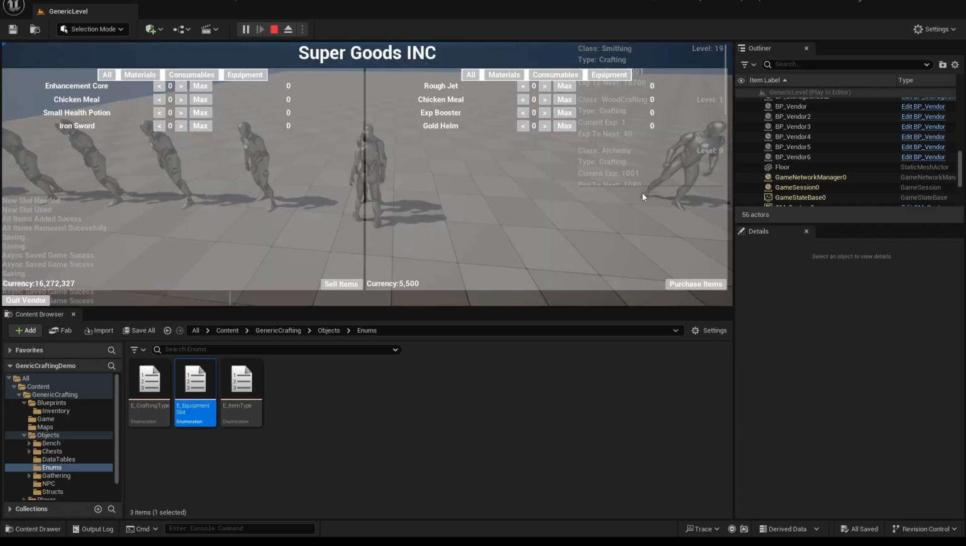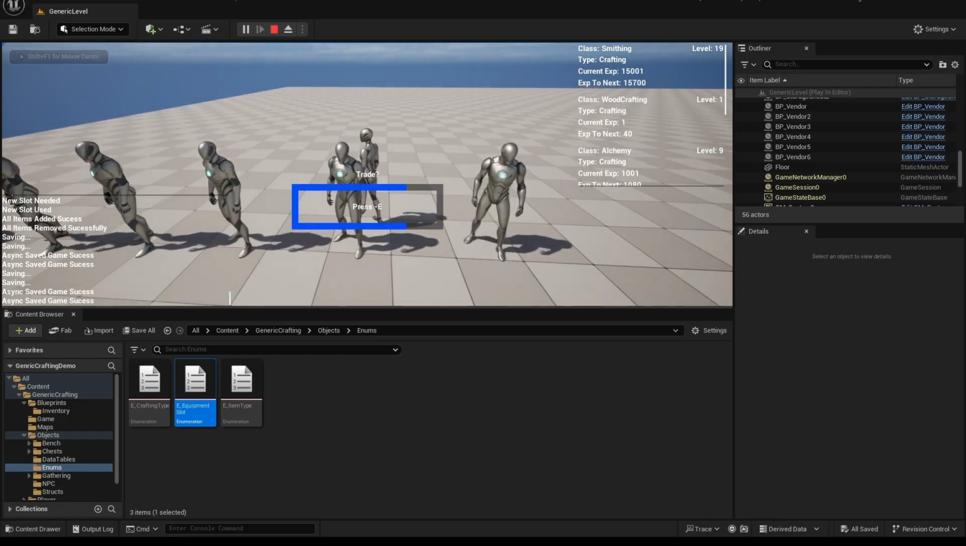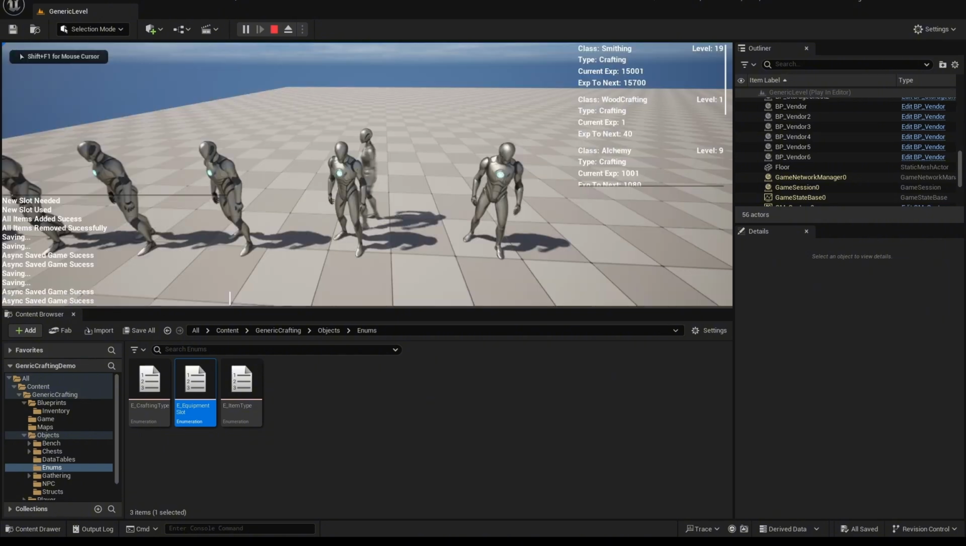So we know we have a sword. We need a helm. So we'll buy a helmet. I'm just going to make sure that we have all of our equipment, right? Ready to go. This is offhand, so I'll just buy an arrow for the offhand. You know, it's a little weird, I know.